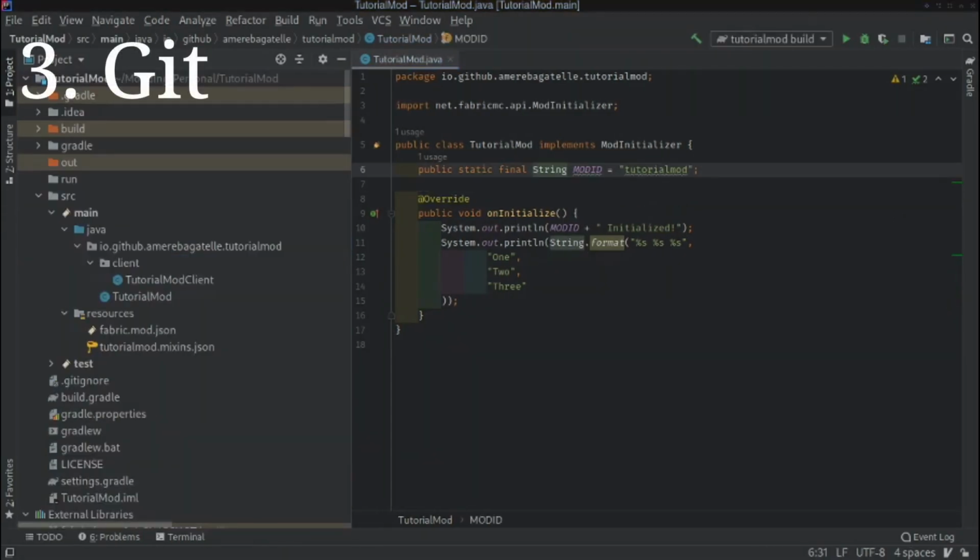Third on our list to cover is Git. Git is a version control system that allows us to see when changes were made in our files, and helps us coordinate said work among multiple people or even just ourselves. It can help for organization.